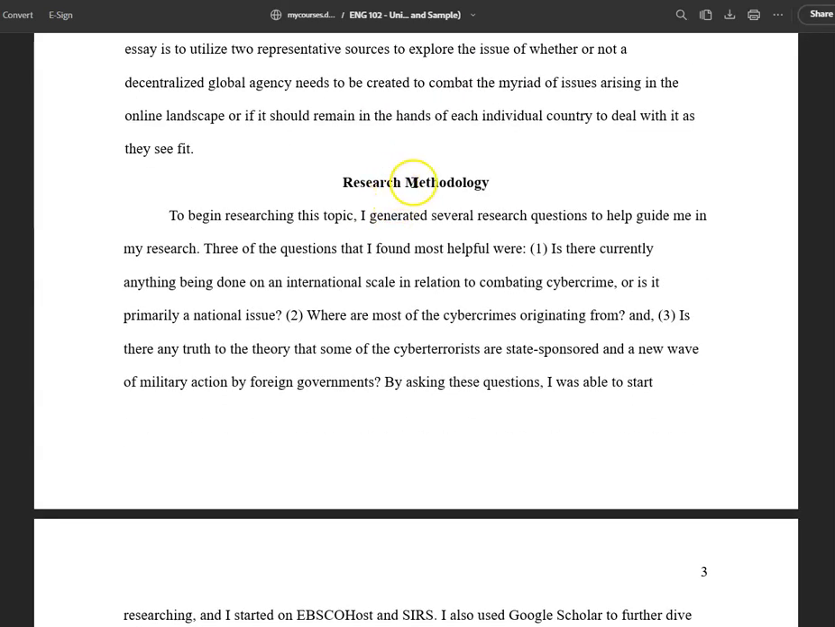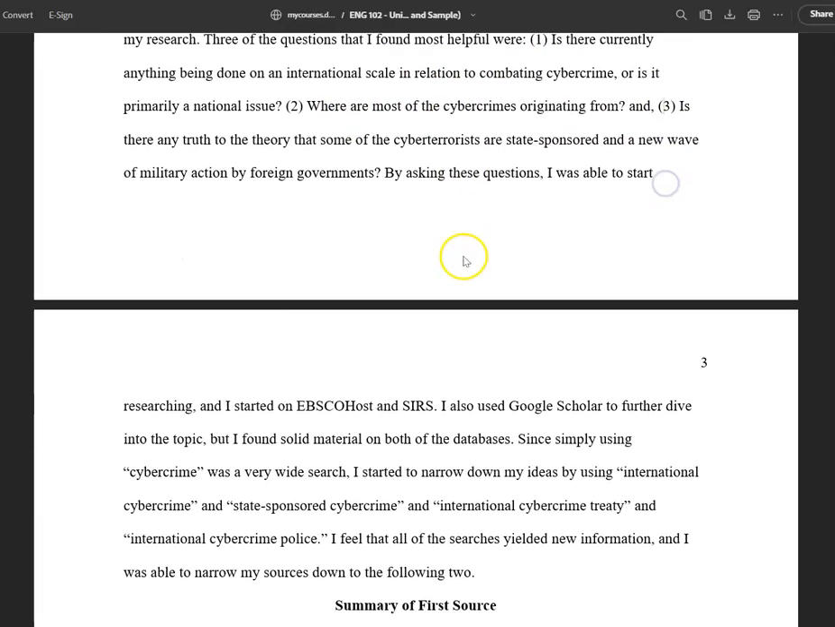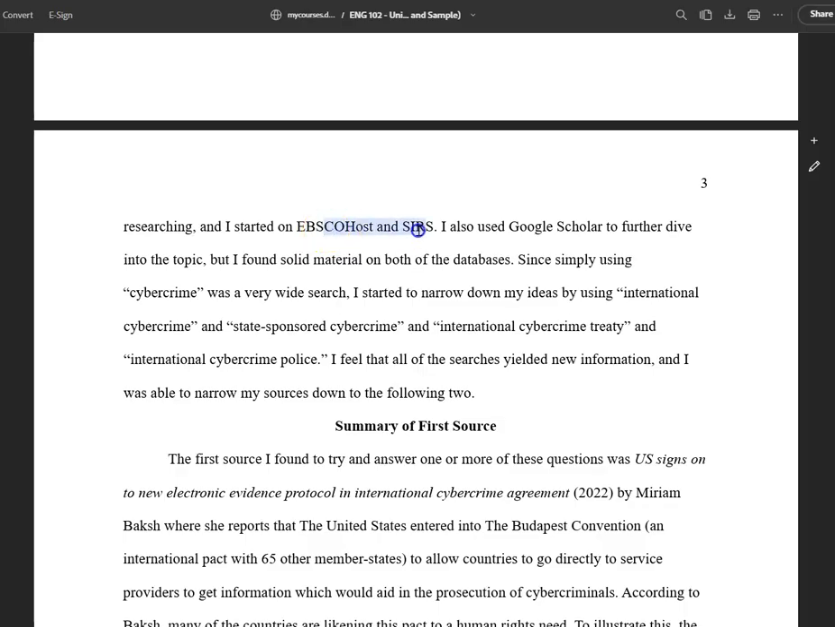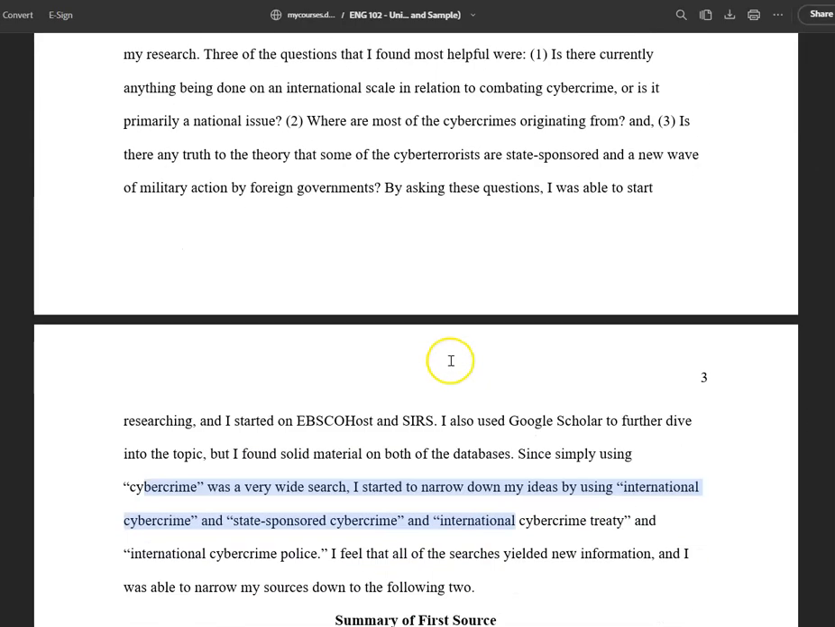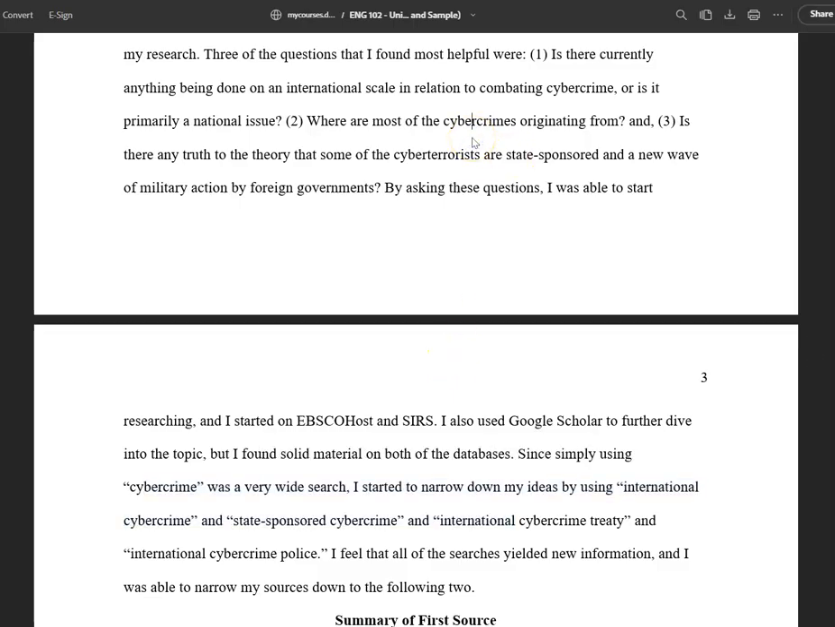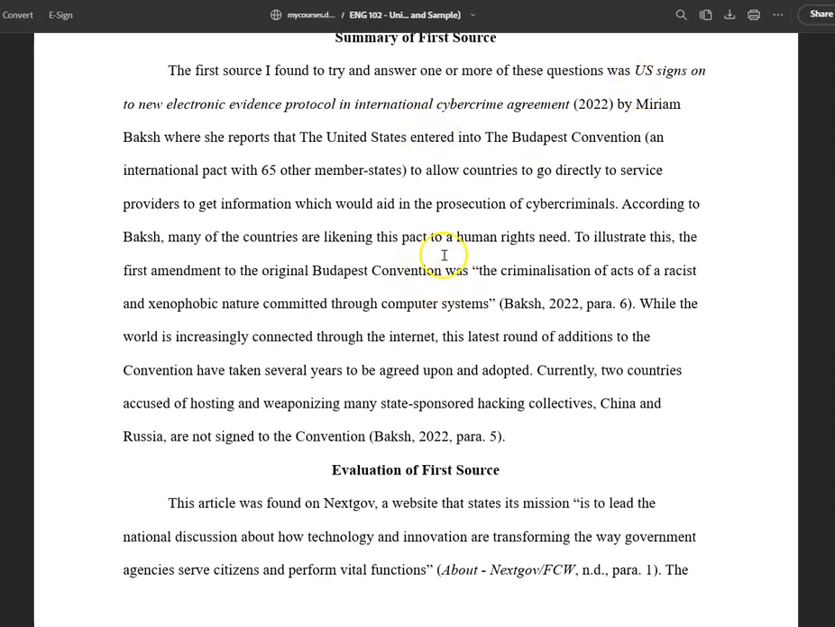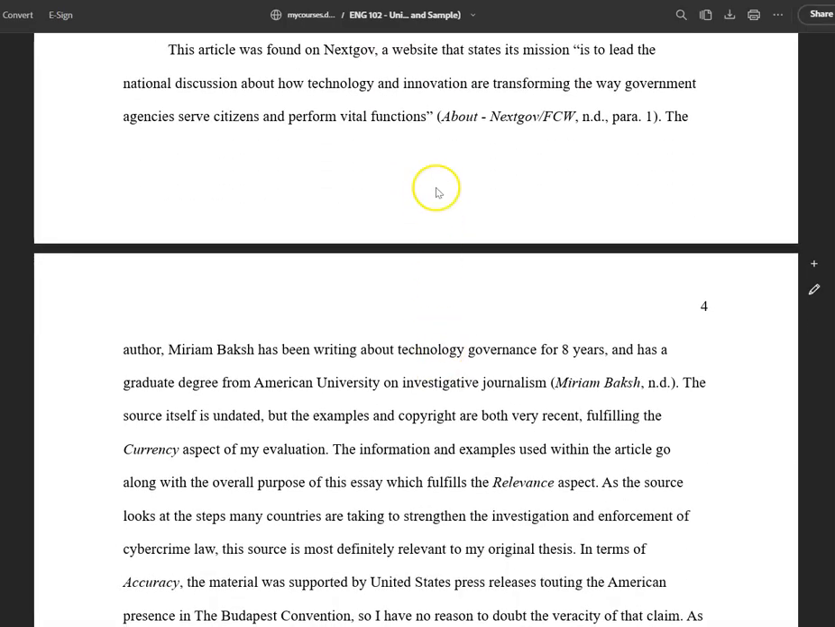We go down here to research methodology. I have 1, 2, 3 research questions. I'm telling you where I found things, and I'm telling you literally how I searched for them. See? It's an additional paragraph, but guess what? It's not tough, I promise. Then we have our summary of this first source. We have our summary of the second source.